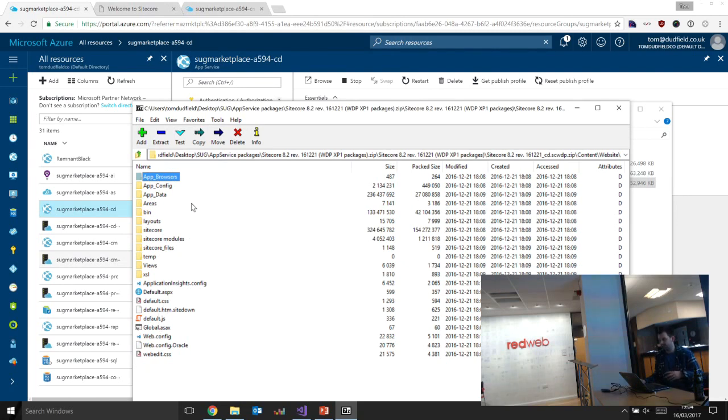So the reason why I say we may want to create our own custom ones is rather than having to deploy Sitecore and then install Coveo, it'd be much better to create Sitecore with Coveo and then be able to deploy that in a repeatable process.